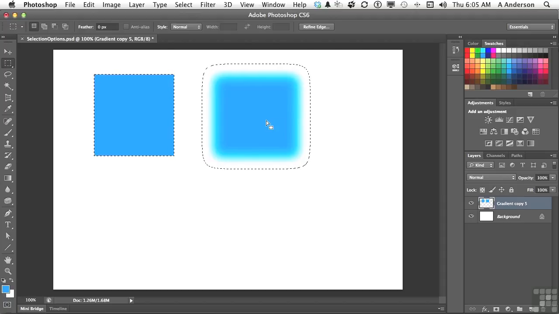So the difference between Grow and Similar is Grow is contiguous. It stays within an area, and Similar is non-contiguous. It'll go anywhere you want it to go. Let's go ahead and Control-D that to get rid of the selection. So there you have it. Just some of the basics on selection that you kind of need to know, might already know to be honest with you, that help you make selection tools, even simple ones like marquee tools, powerful. On to the next.